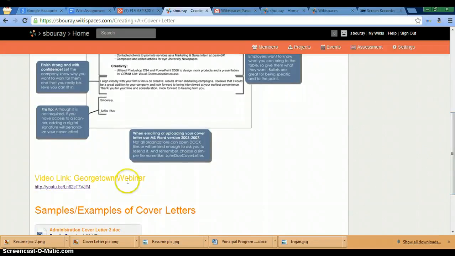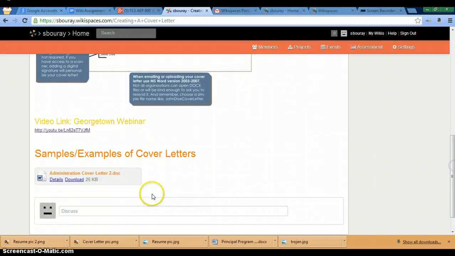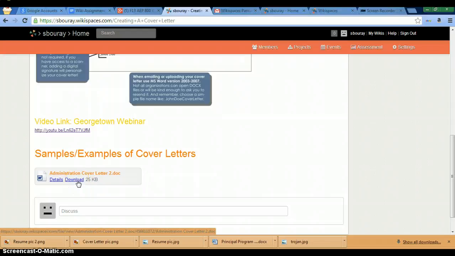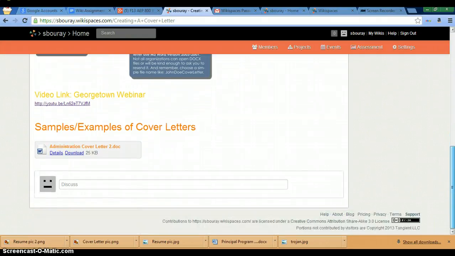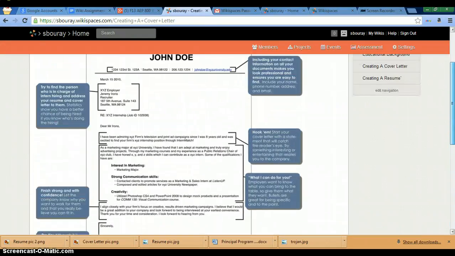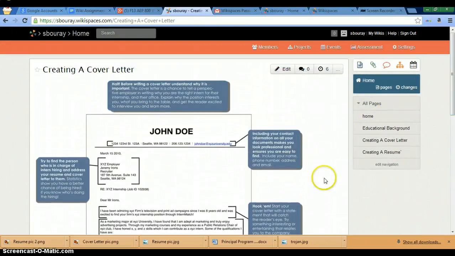I do have a webinar from Georgetown University, which I found is rather long, but very insightful for the students. And I do have a sample cover letter down below. It's one of my own, but I think it's great for students to be able to see one that isn't just plain Jane. So I wanted to use my own to let them see how one actually works, and one that's actually worked in real life. So that is the cover letter portion.